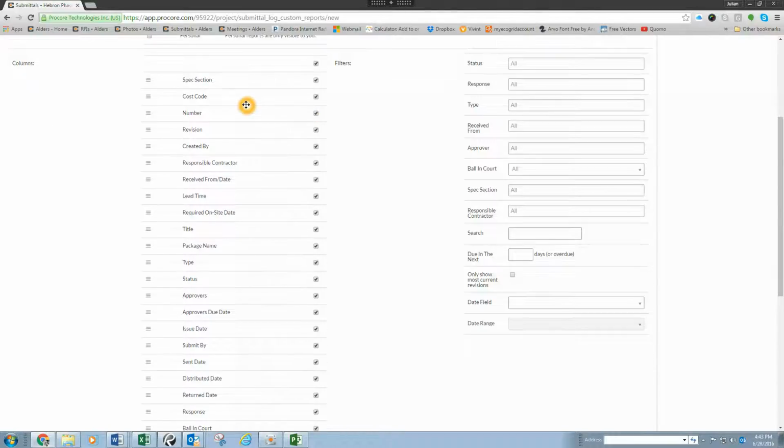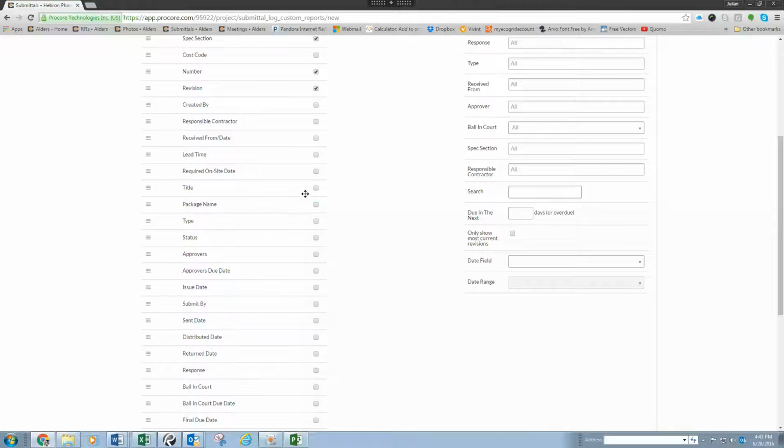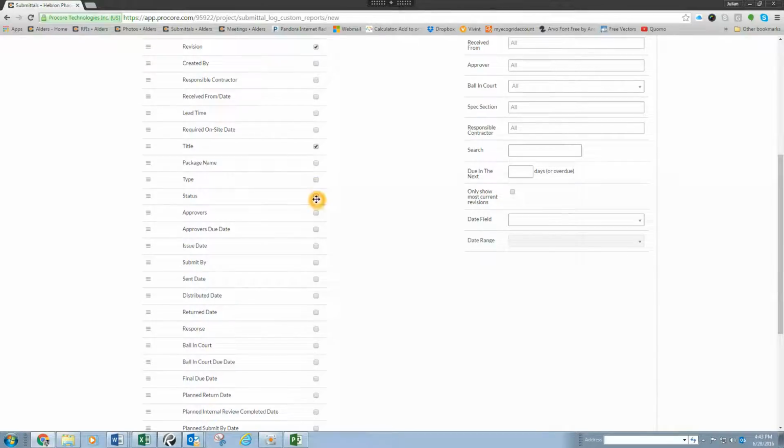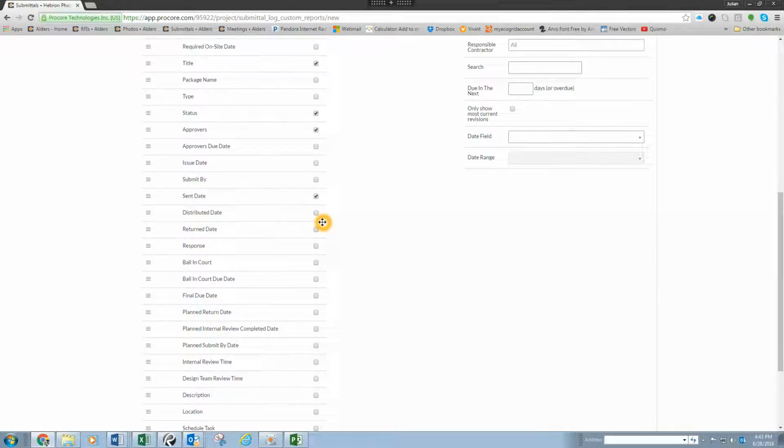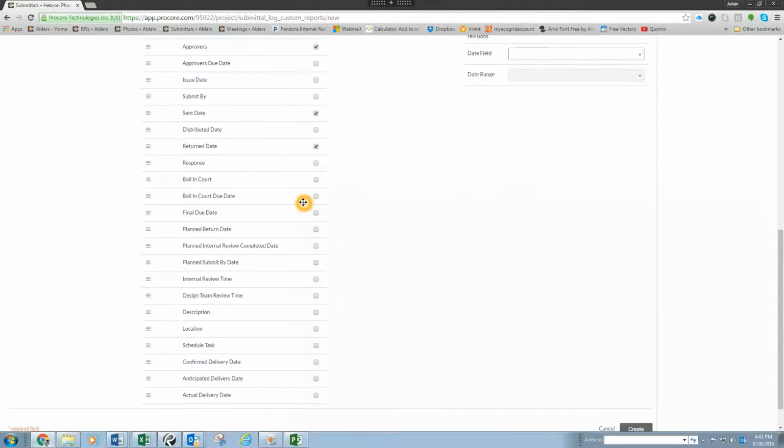On the left side are the columns that are going to show up on your report. So if you want, you can click this top filter button and that will clear everything out. Say all we want to show on the report is the spec section. We want to show the number, the revision, and then also the title, the status of the submittal, who is responsible for approving, the date the submittal was sent, the date the submittal was returned, and then if you want to add a response, you can do so.